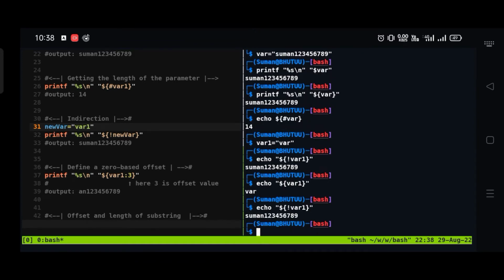And if you keep it, then it will print the value of that variable, right? So here we use the indirection like that. Okay, now you have got the use of indirection. Let's get to the next one.